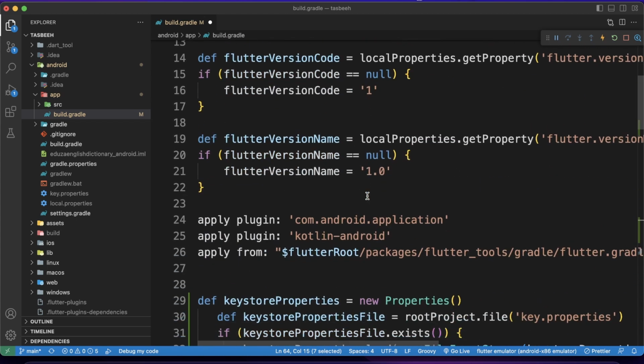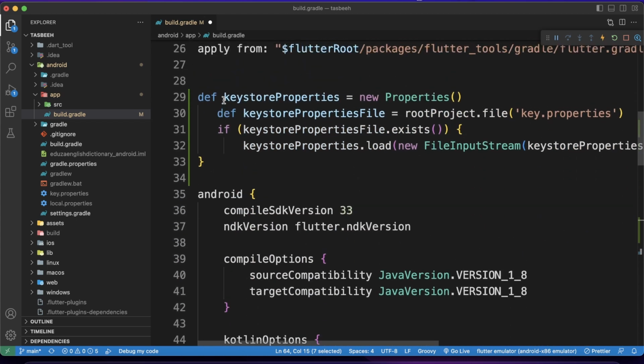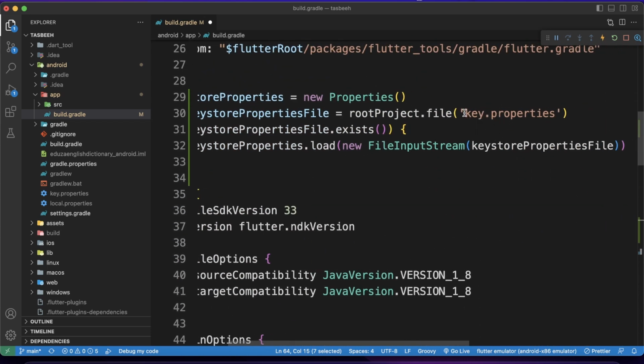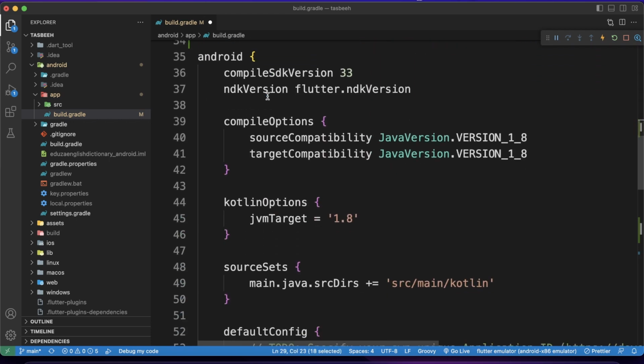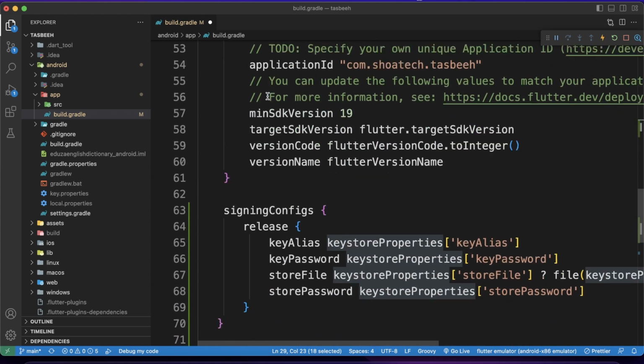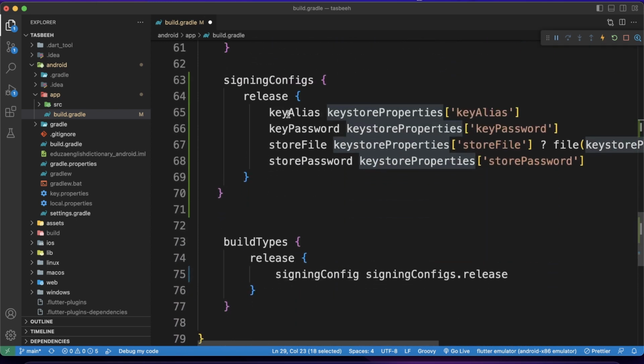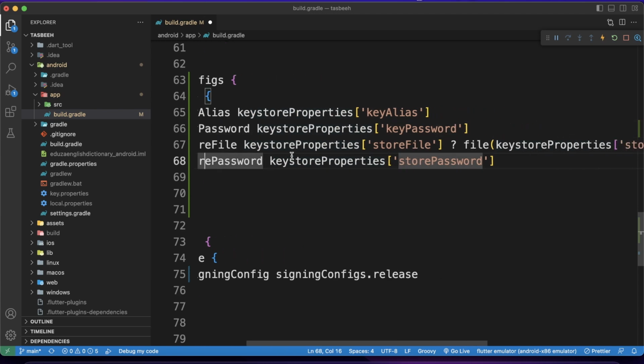As you can see, above the Android, we loaded the key.properties file, right? Here, key properties. Now after loading it, we are actually setting all the configuration here, key alias, as you can see, like this, key properties. We are getting the information from that key.properties file for every property here, just like that. Okay.